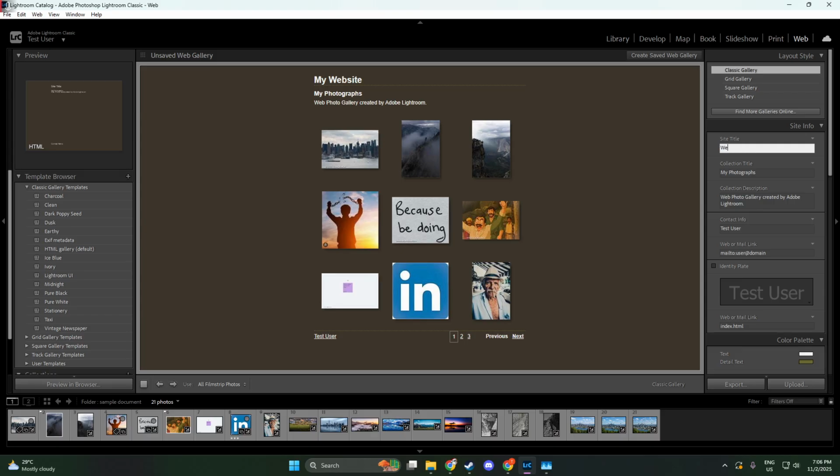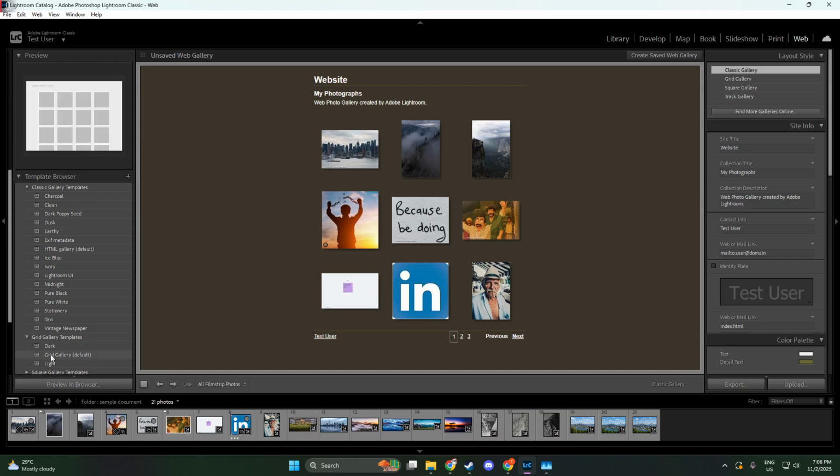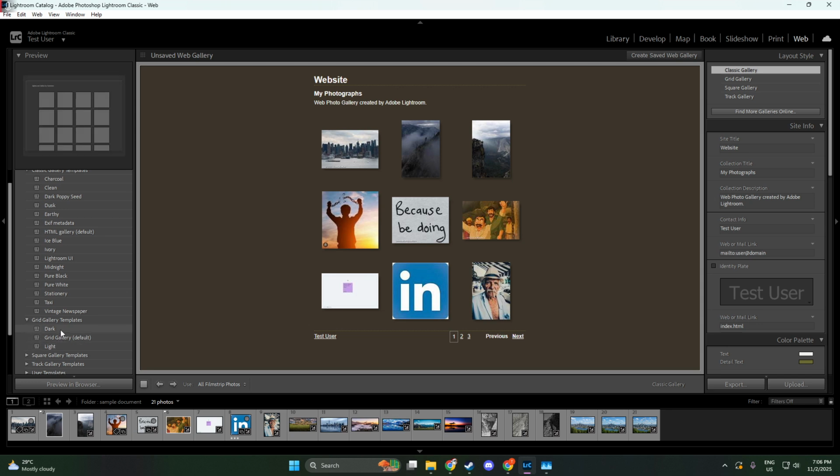galleries. Now that you're in the Web module, focus on the left panel, where you'll find your photo collections. Here, select the specific photos or an entire collection that you want to feature in your gallery. This step is akin to curating an exhibition, so make sure the selection is cohesive.